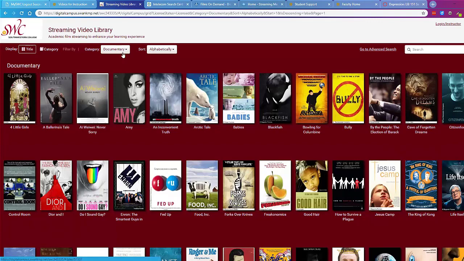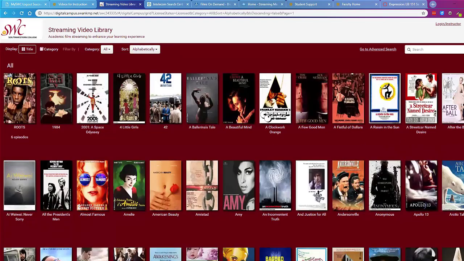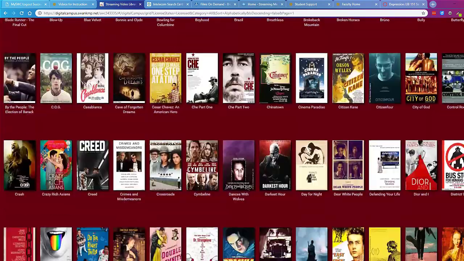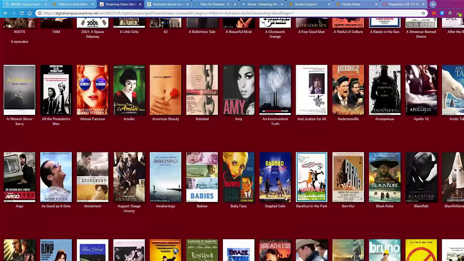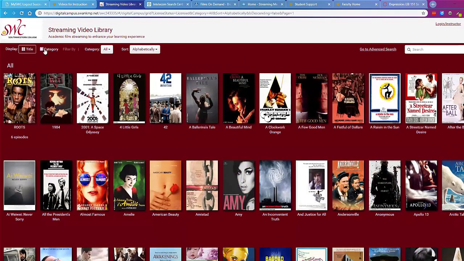So again, organized into different categories. We can look at them by title also, and they're kind of broken up here alphabetically by title, where you can kind of go through the complete site this way, and by category.